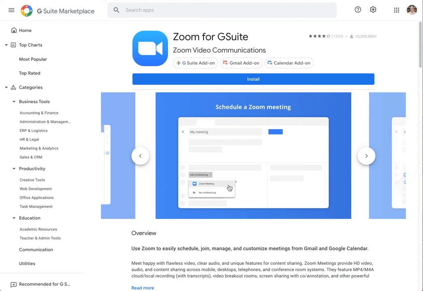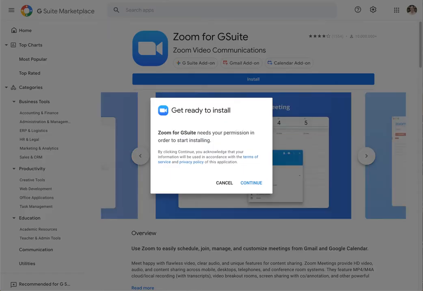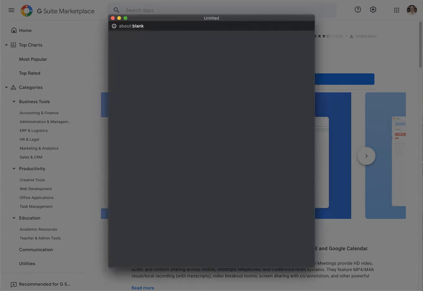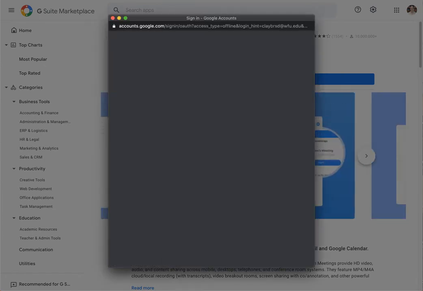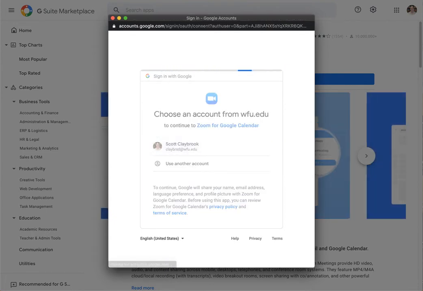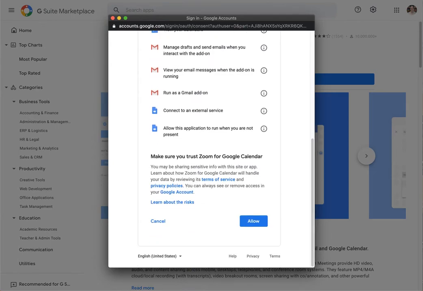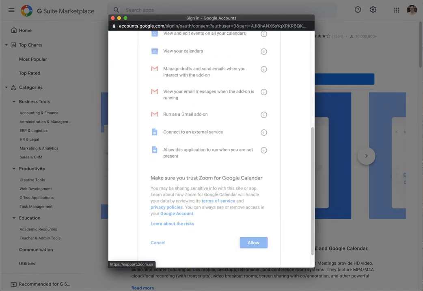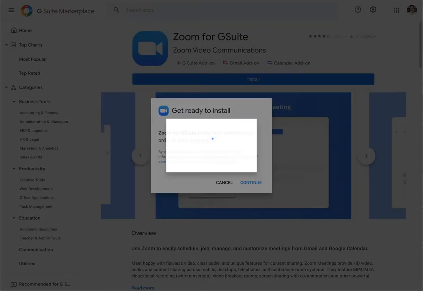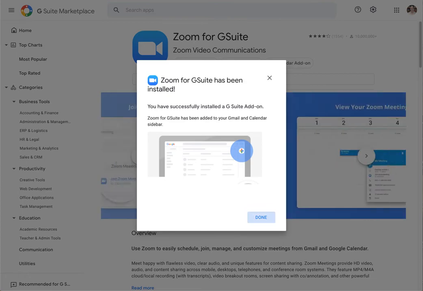I've clicked the link for Zoom for GSuite. I'm going to click install. Continue. It's asking me for my WFU credentials. Yes, it's got to manage everything to do this. Done.